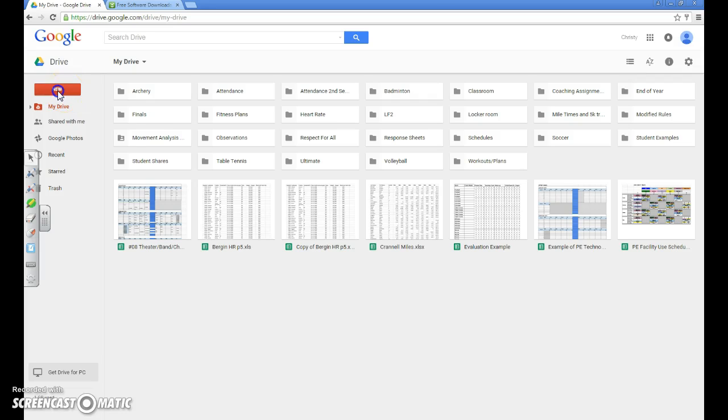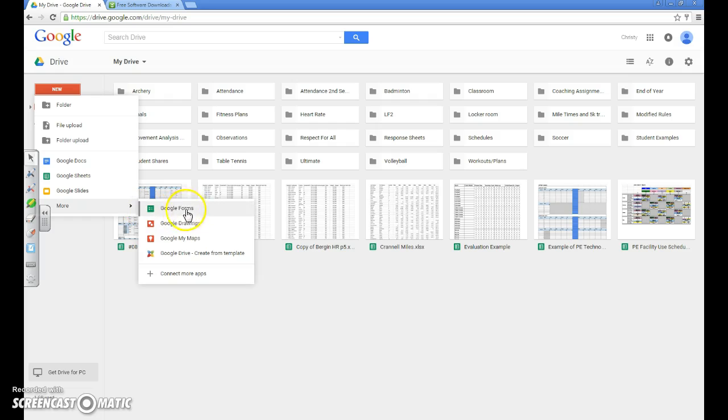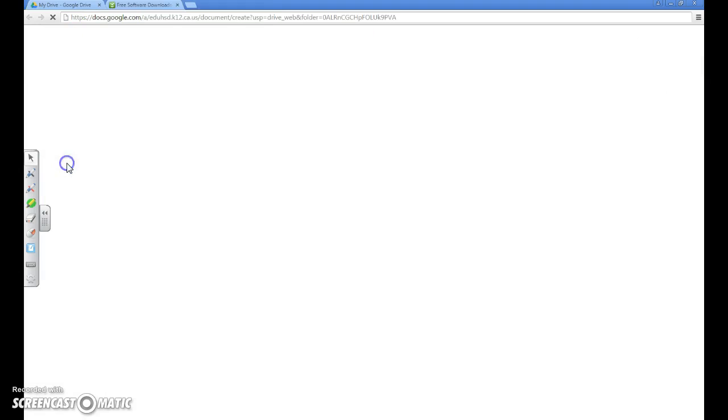To create a new document, you're simply going to click New. You can create a document, a sheet, which is similar to Excel, slides, which is similar to PowerPoint. If you go to More, you can create Google Forms, which we'll do a whole separate screencast on. Let's go ahead and look at Docs.